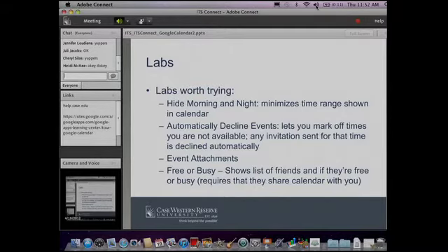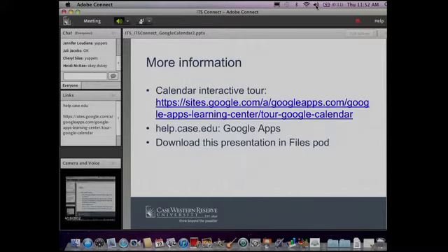There's also the Event Attachments Lab, which allows you to attach Google Docs and entire Word docs and PowerPoint docs to an event. It then converts them to Google Docs so they're easily accessible. And then there's the Free or Busy Lab, which allows you to see a list of friends and if they're free or busy at the time, and this requires that they share their calendar with you.